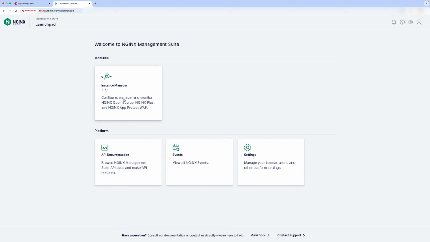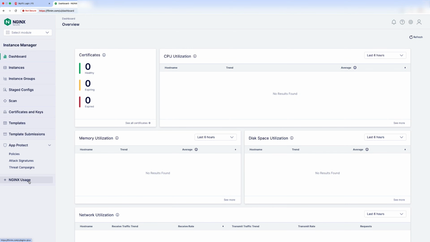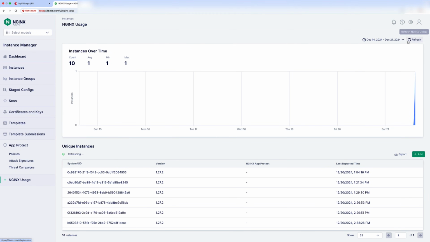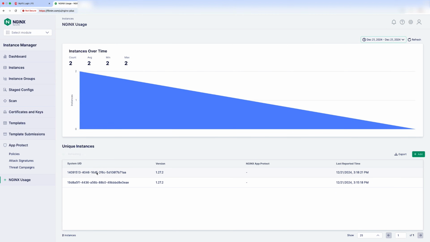To verify if the usage is being reported, navigate to the NGINX Instance Manager. Scroll down to the bottom of the page and select NGINX Usage to view the usage details. And that concludes the demo.